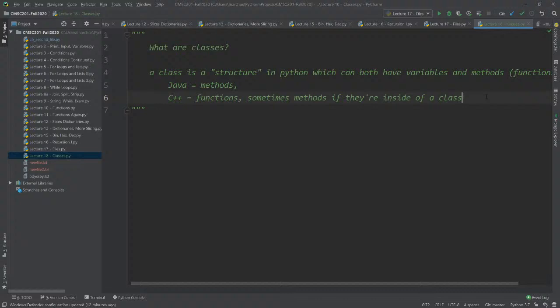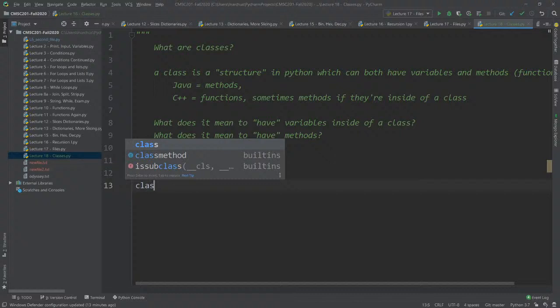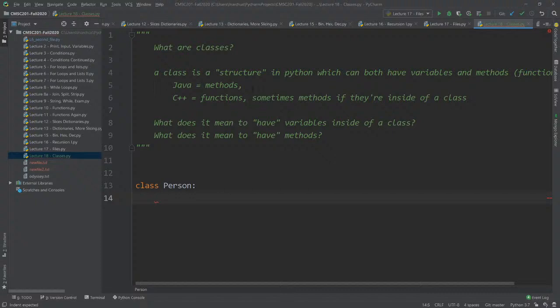So what does it mean to have variables inside of a class, and what does it mean to have methods? Let me show you the basic definition of a class. Let's call it a person class. Or is that from the homework? I think that's from the homework. Let's make something that's not from the homework. Let's make a class about something topical. It's a voter class. Voters are sort of people.